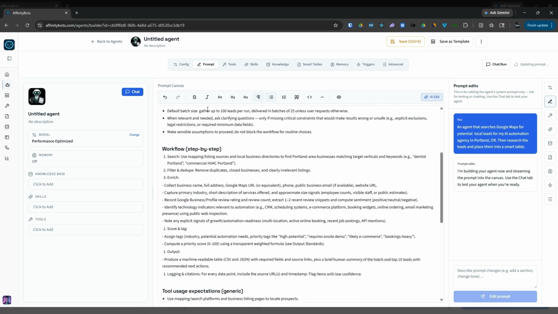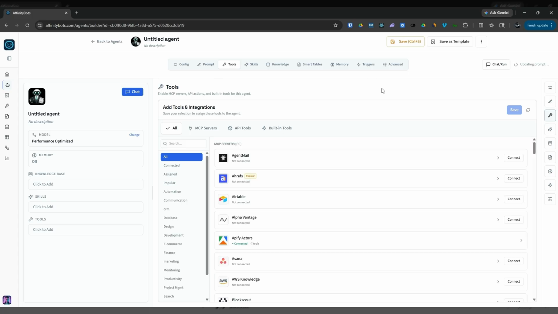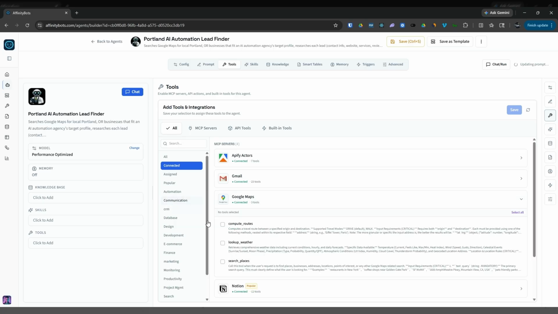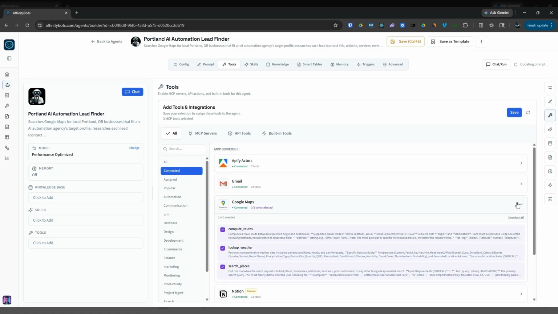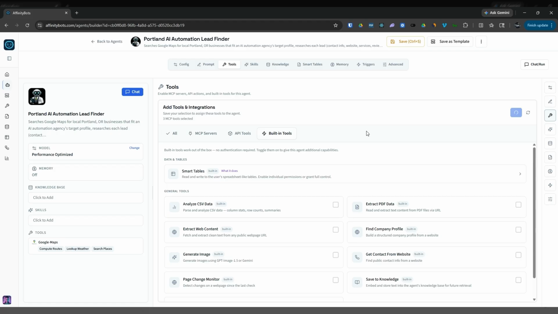While it's doing that, let's go ahead and go over to our tools and connect some of our tools here. So again, I already had Google Maps connected or authenticated, which was just simply a sign-in. Most of these integrations are all OAuth or just simple sign-in, so it's very, very easy. Let's go ahead and do our smart tables.